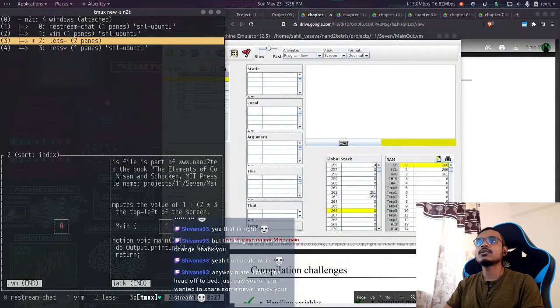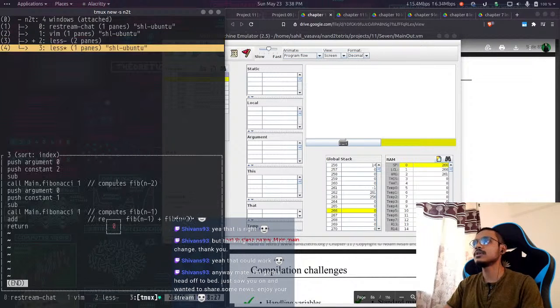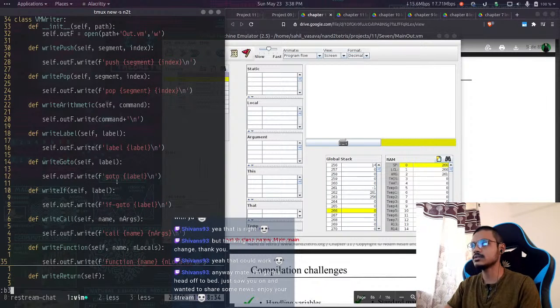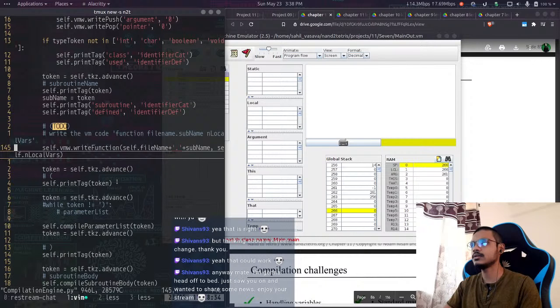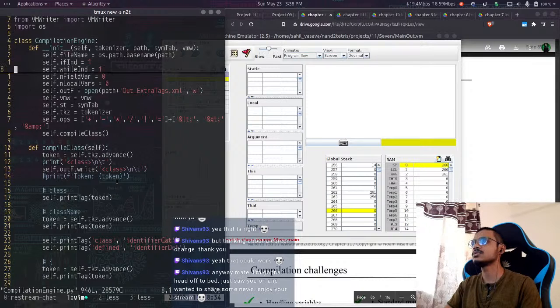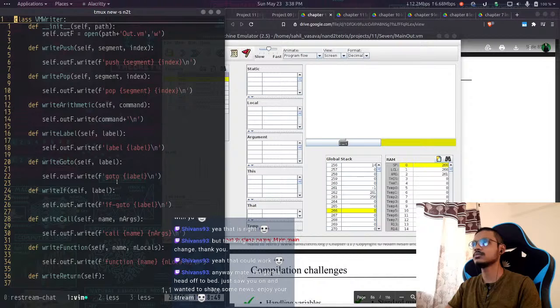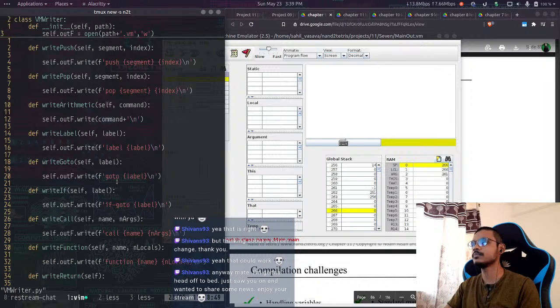You know what? You can call it just main.vm because we didn't have the main.vm file already. Let's change this thing. Where are we writing? I should just change the name. Is this alright? Compilation. Maybe it is in the VM writer. Yeah, it's here. So instead of out.vm, let's just keep it as VM. It will work now probably.